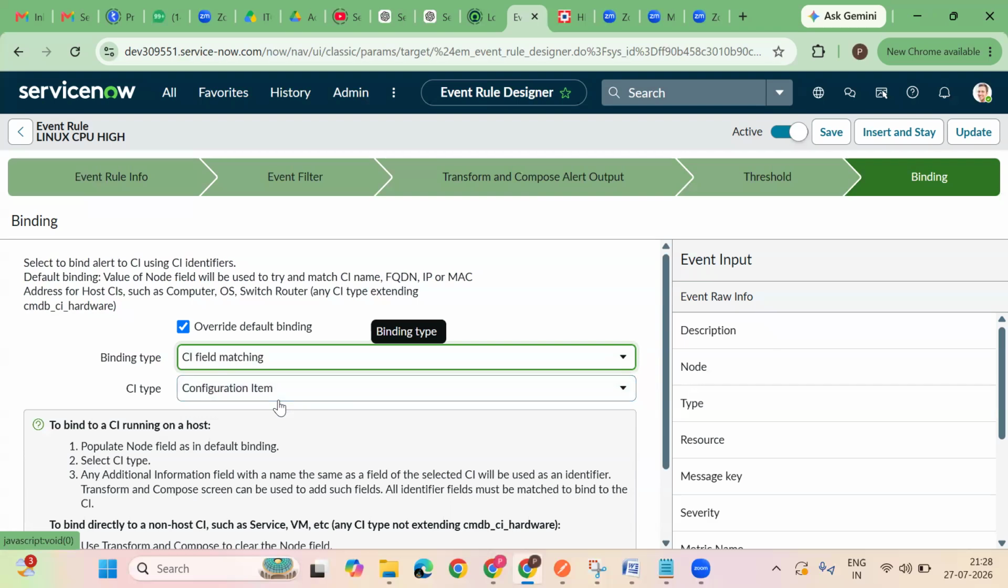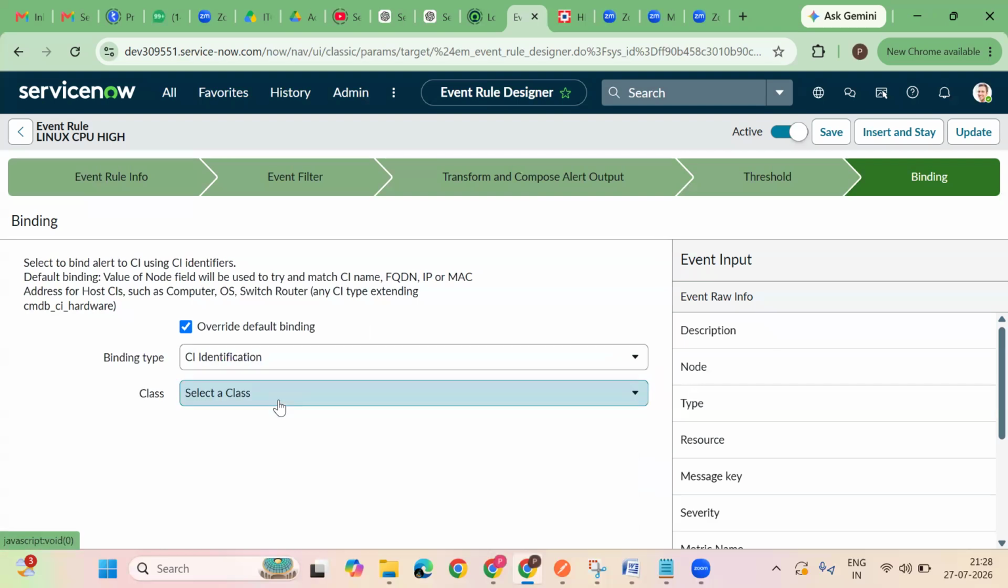And another one is the CI identification. The use of CI identification is that it will use the IRE rules, identification rules. Instead of checking one field, it checks multiple identifiers. So IRE rules identify the CI. It will check, for example, host name, IP address, serial number, MAC address. So this method is more accurate.